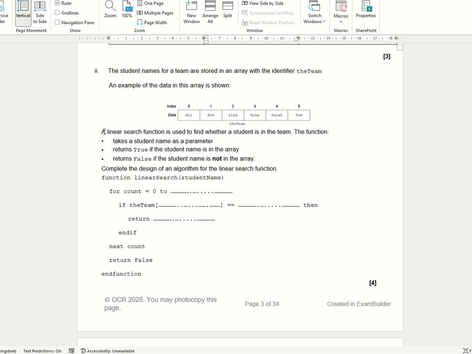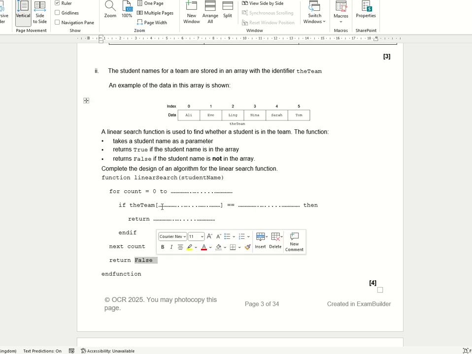Okay, so further down it says a linear search function is used to find whether a student is in the team. The function takes a student name as a parameter. So we've already got that there. Look. Returns true if the student is in the array. We have not got that anywhere. But we've got return false if the student name is not in the array. Yes, down here we've got return false. That makes me immediately think that that is going to be true there, because we've got false there, so this one must be return true. We could fill that in. We've got ourselves a mark.